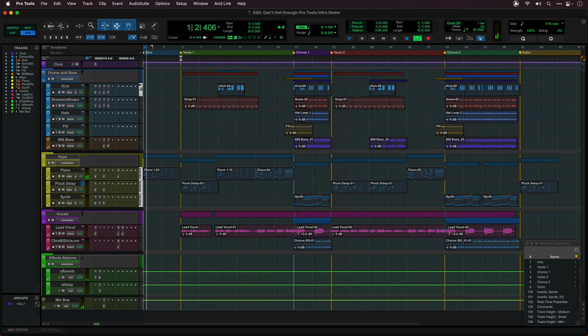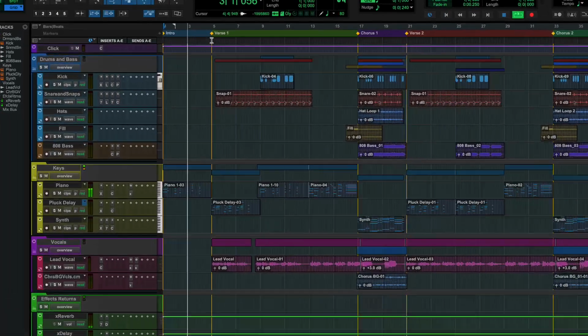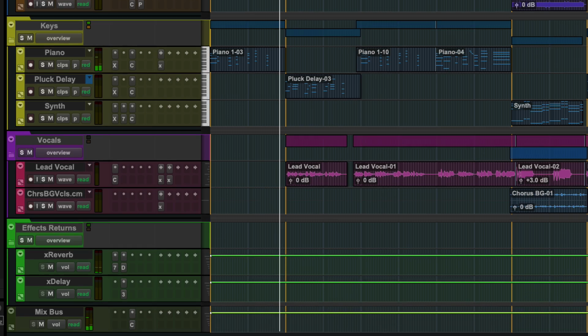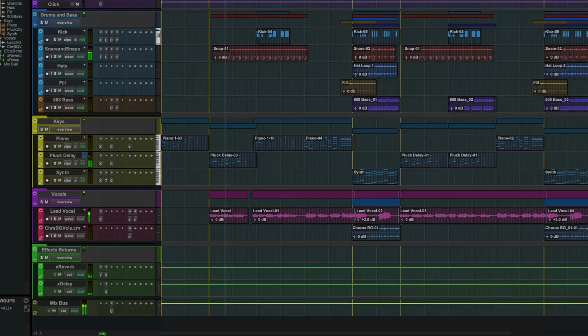As you can see, the tracks are laid out from top to bottom with all the elements of the song, starting with drums, then bass, keys, and then the vocal tracks. Underneath the vocals are some effects and then a mix bus track, which we'll come back to in a moment.